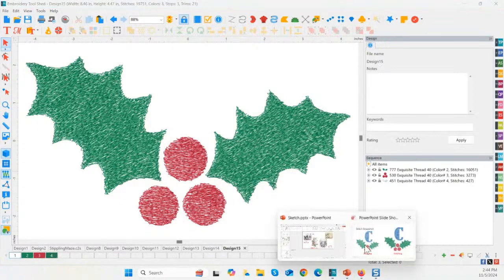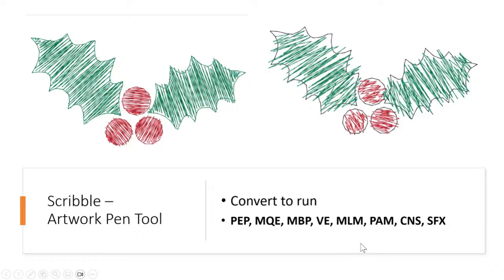Okay, and so the last thing I want to show you is this scribble style. And I call this scribble. Somebody else may still call this a sketch style design, but I called it scribble because I literally scribbled on the screen with my mouse. But this is using a run stitch, or using the artwork pen tool to draw and then converting it to a run stitch.